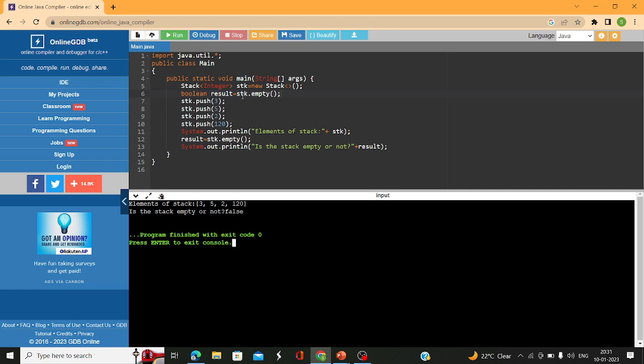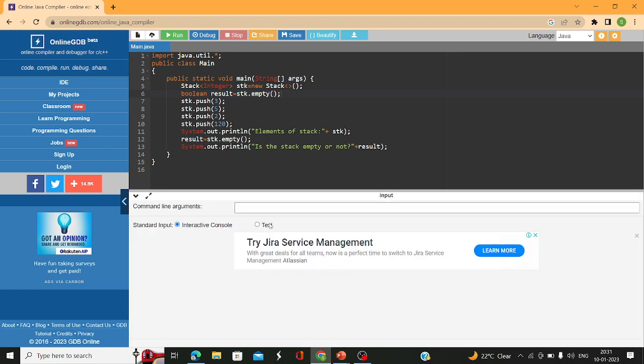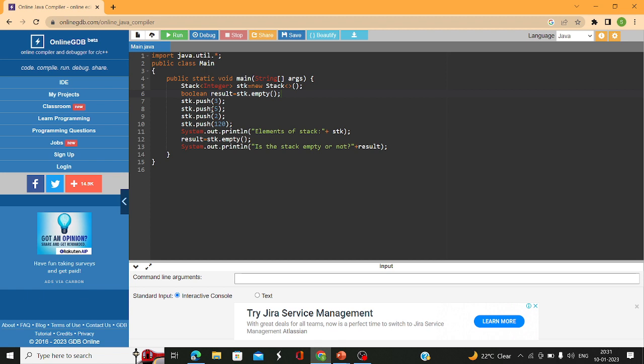Empty is an inbuilt method of the stack class in Java. So now that you have understood what the empty method does, let us understand the push and pop example in Java: how to push elements in Java and how to pop elements in Java. I have not explained pop yet, but I have given you a rough idea of how the push operation is done. In detail, we are going to check how the push and pop operations are done in Java.